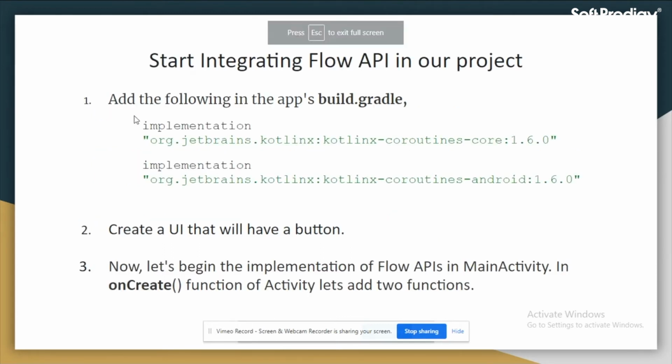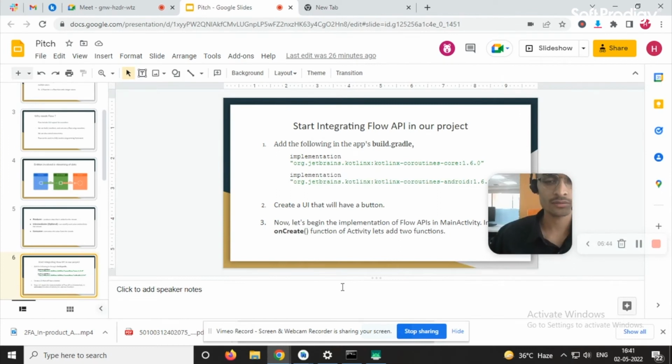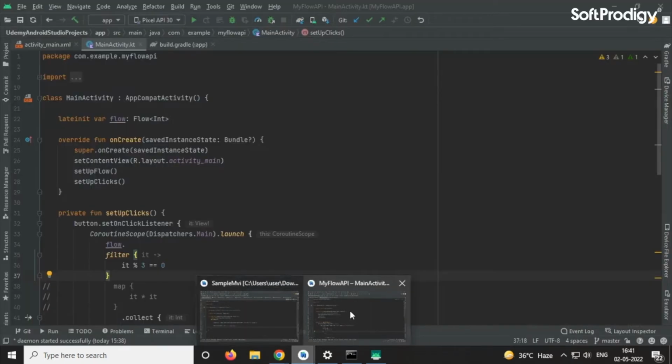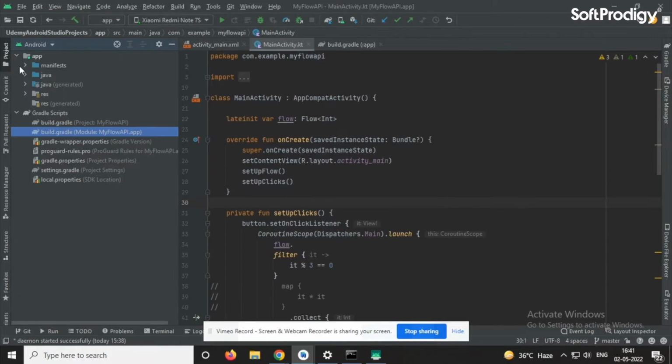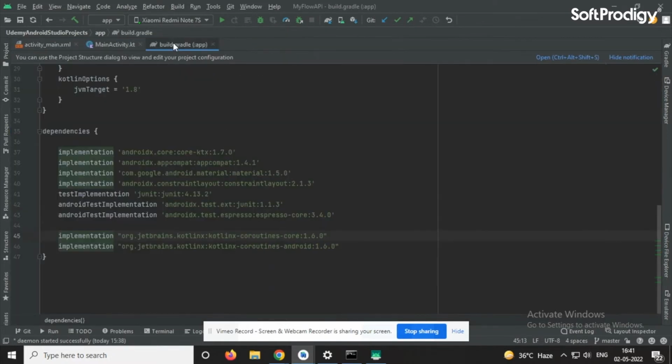The first thing I have to do here is add those dependencies into my app build.gradle. This is exactly what I'm doing here. This is my project, I'm just opening it. I have already added these two particular dependencies, and after that a pop-up will appear on your screen. You just have to sync it and wait for its completion, right?